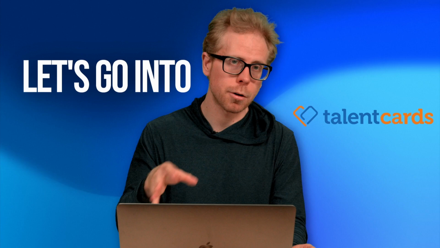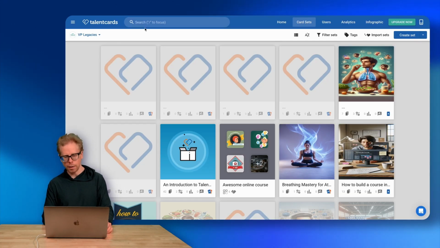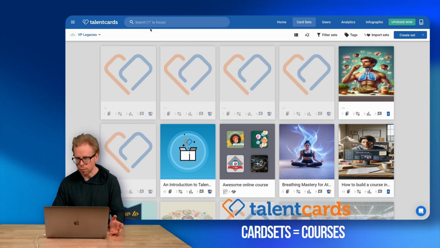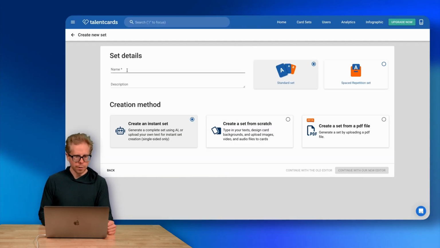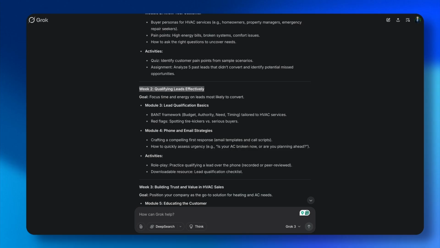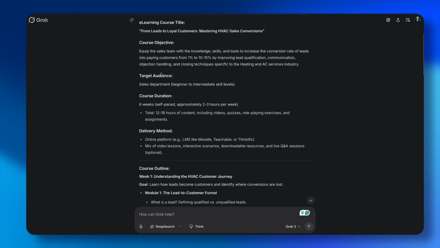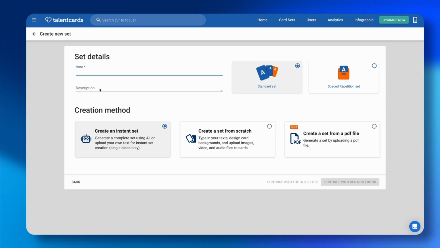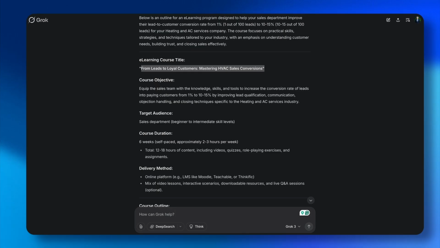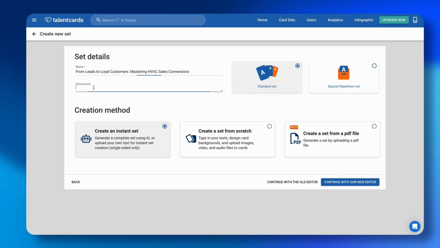Now, let's go into TalentCards, and then we're going to go into the gamification of everything. So I go into TalentCards. In TalentCards, we have some different vernacular. Card sets are the same thing as courses in TalentCards. Okay, so I'm going to go create a set, which is a new course. We're going to do a similar thing here. We're going to go into Grok. We're going to pull our course title to TalentCards. Then we're going to pull our course description or course objective into TalentCards.